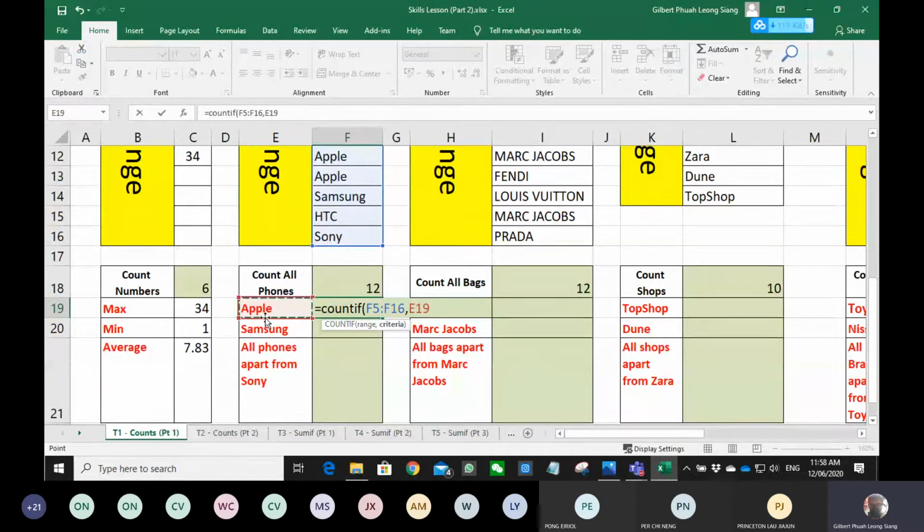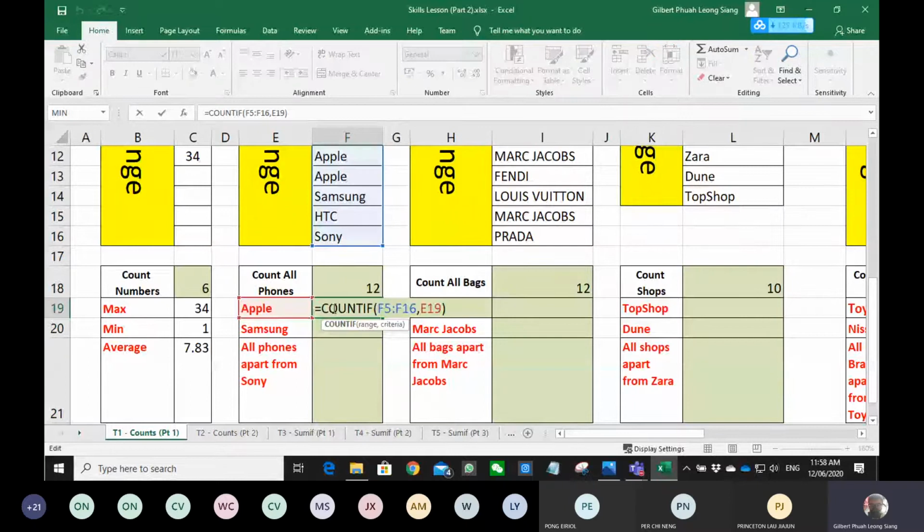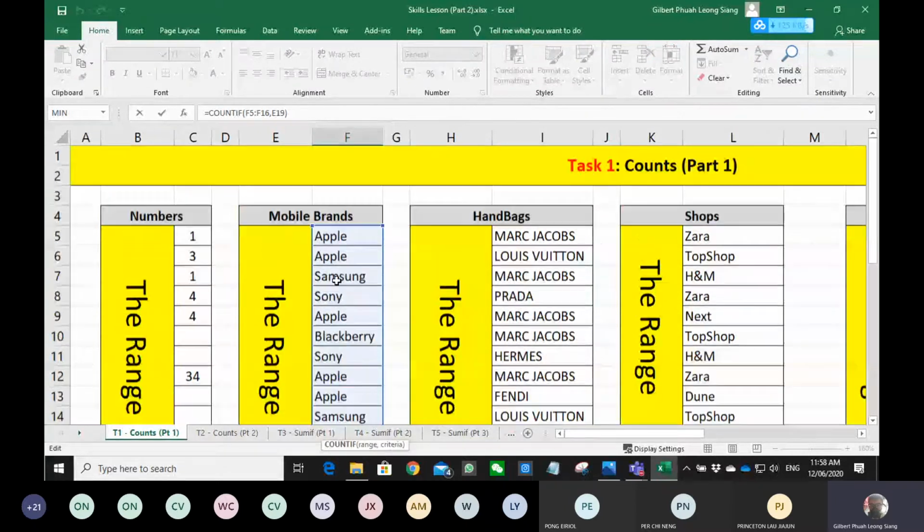So I have 5 mobile phones with Apple. 1, 2, 3, 4, 5. Okay. Similarly, I can drag it. So I have 2 Samsung.